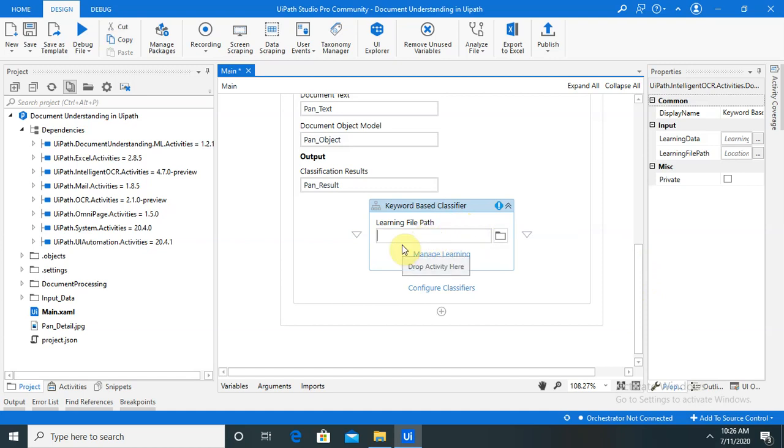So I am here providing the document processing file path. This key we are using for encrypting and decrypting the data. The same folder location we have to provide it here. Document processing slash key.json.